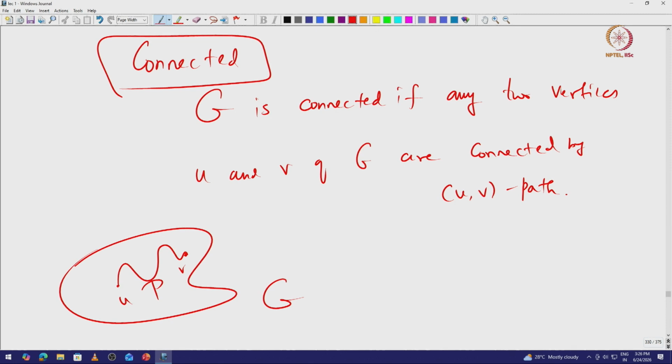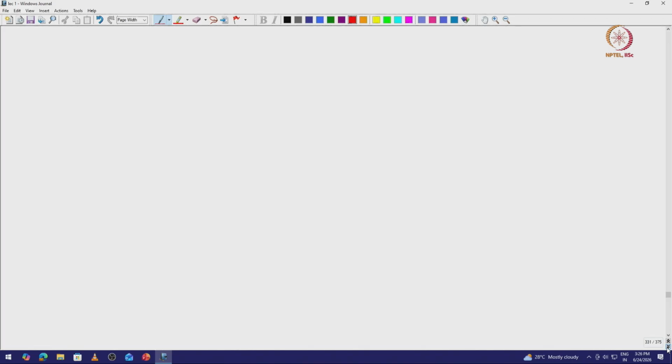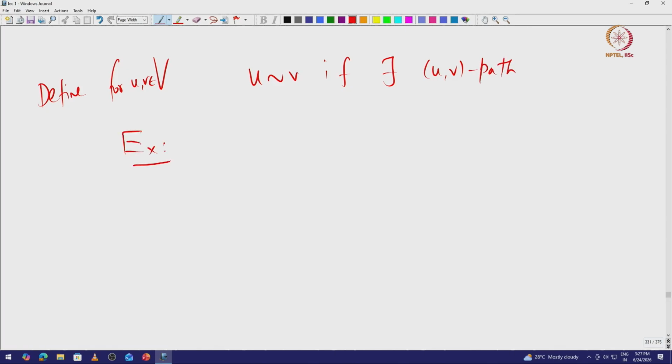Now, how do you write any given graph as a union of connected components? This connection, which is finding a path between two given vertices, defines an equivalence relation on the vertex set. You take the vertex set and define this relation: for u, v in V, u is related to v if there exists a path between u and v. It is an easy exercise to prove that this is indeed an equivalence relation.